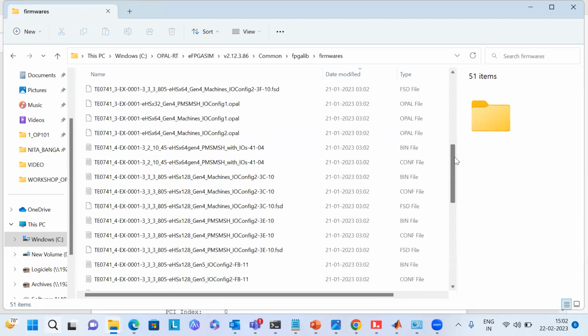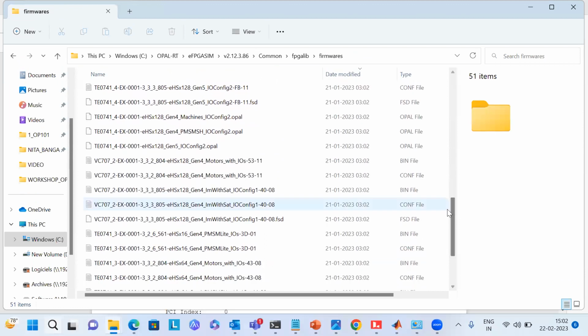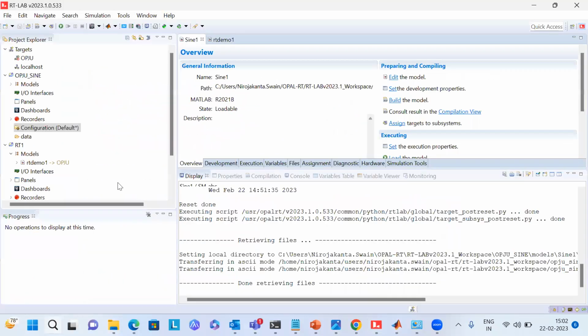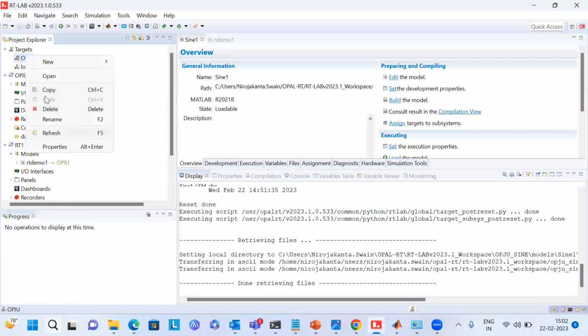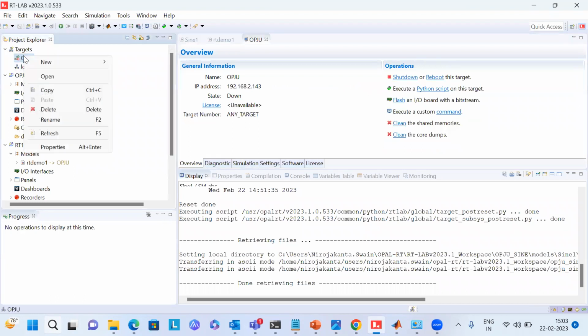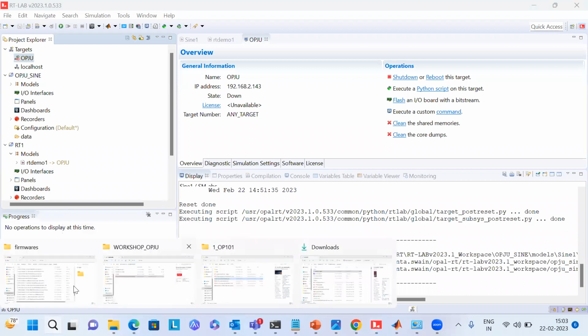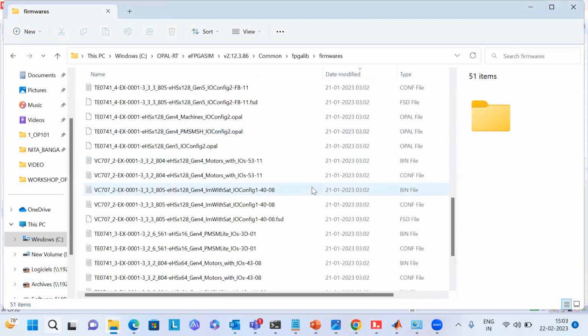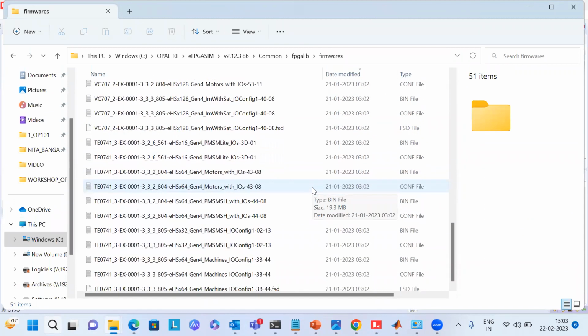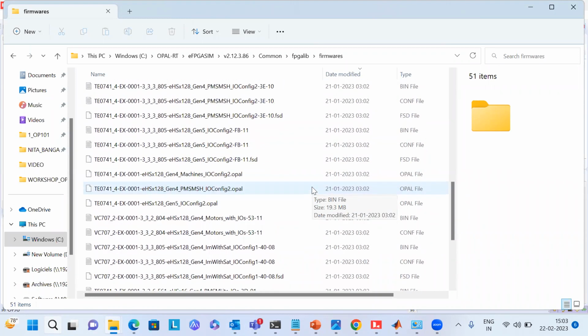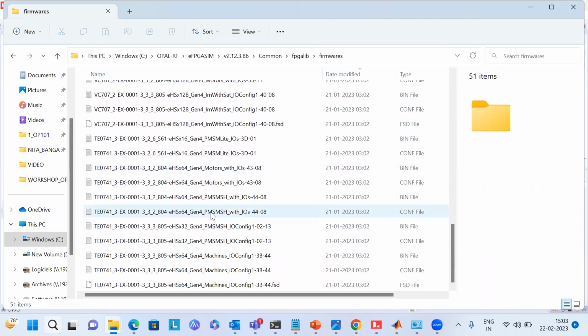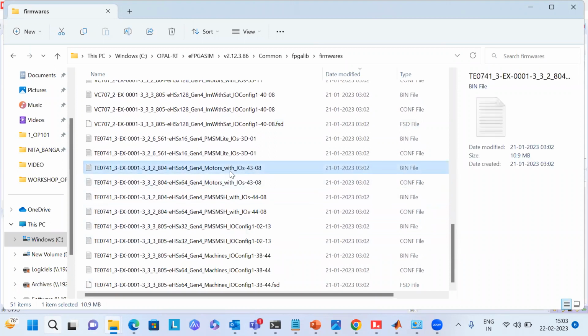Then how do we know the board type? TE0741, yeah, VC707. How do we know your board type? For this case, you need to right click on this. Actually, it's disconnected. When I connect it, I will show you. And here is the IO card info. At that time, you will get your bitstream file board type. So here the board type is TE0741, and for this one, this is our bitstream file.